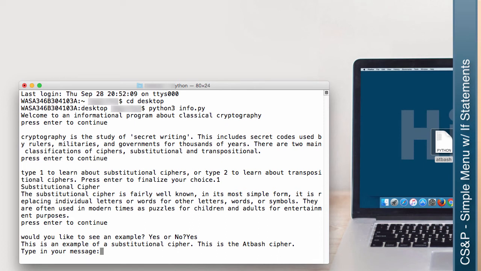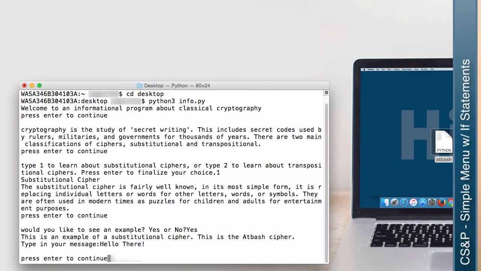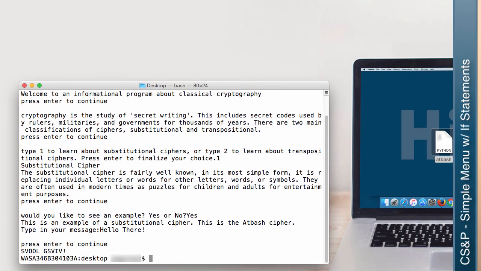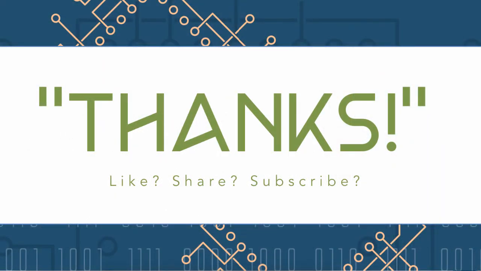Type in your message. Hello there. Press enter to continue. There we go. And then the program ended. So it worked. Now there's definitely some things that we can do to make this better. And I would also like to make an example for the transpositional, so that way there's one for each, because it seems a little unbalanced for there to be an example for only one. So we'll take care of those things in an upcoming video.